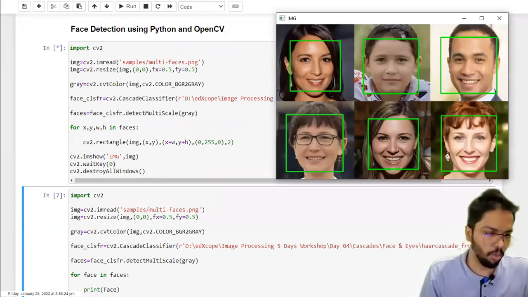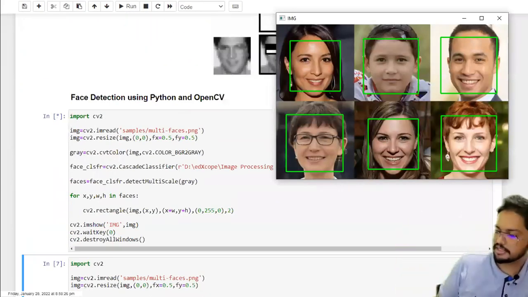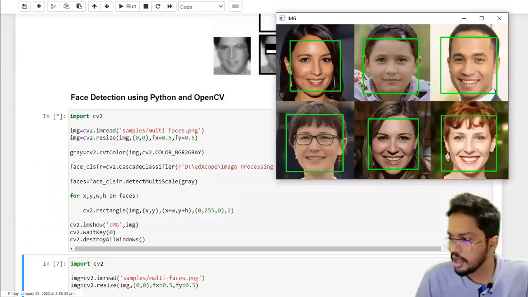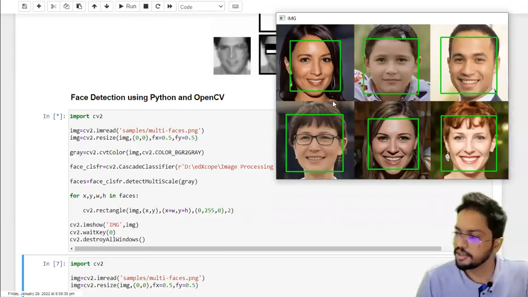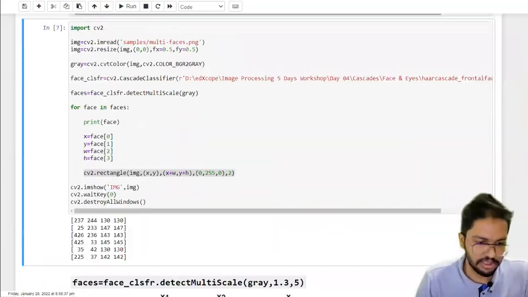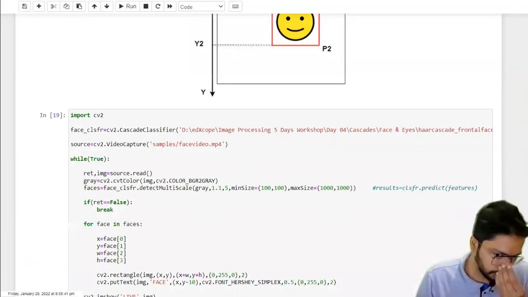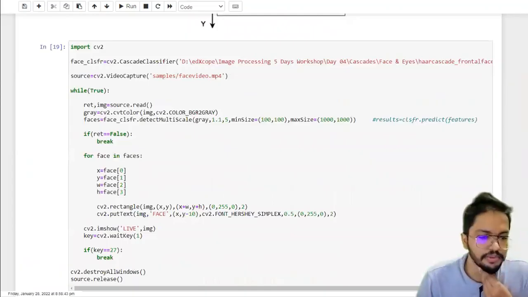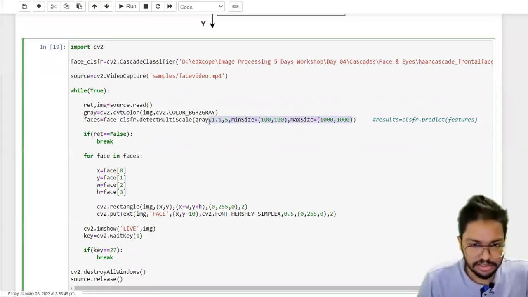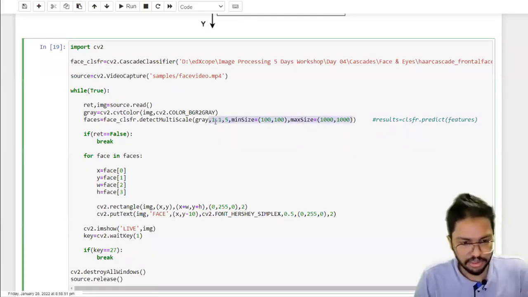Now the faces are detected. You can see they are detected. Got it? So this is how simply you can detect faces. Then what you can do, I will discuss about this later.